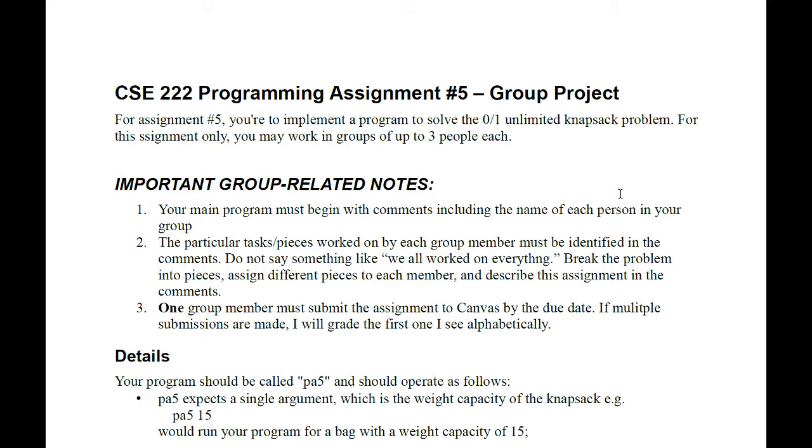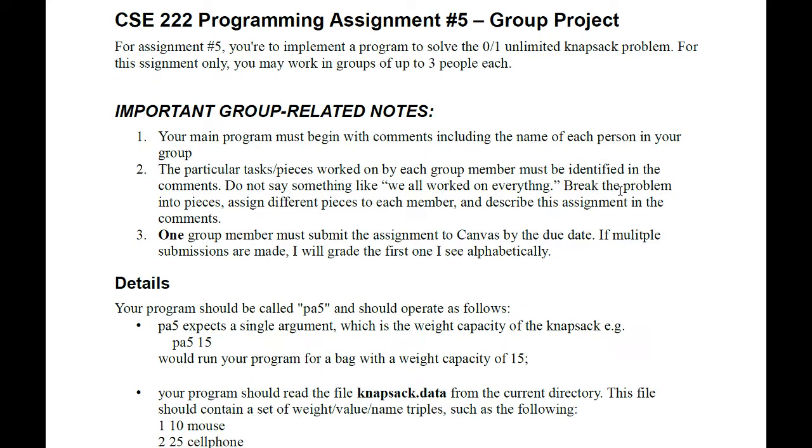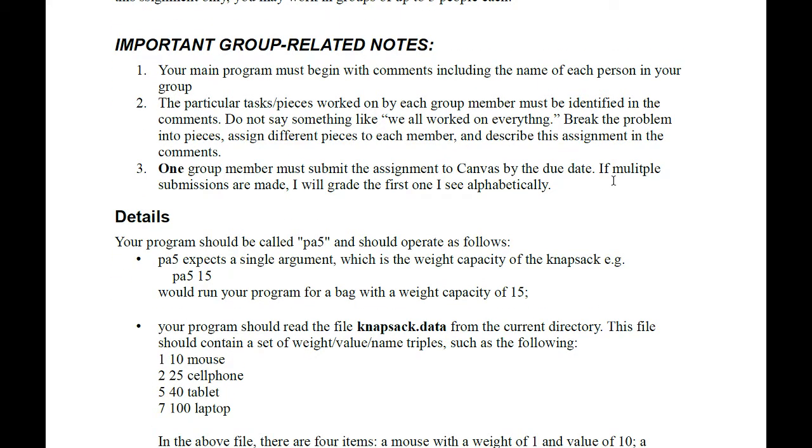All right, so what does PA5 do? So your program should be called PA5, and it operates as follows. A single command line argument, which is the capacity of your bag. PA5 15 says, solve my problem for a bag that holds 15 pounds. And there is a file in your current directory called knapsack.data. And that's the inventory of items that you're trying to choose from. And it's got to have the following format: weight, value, and name.